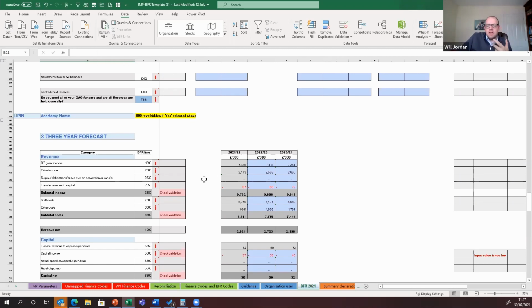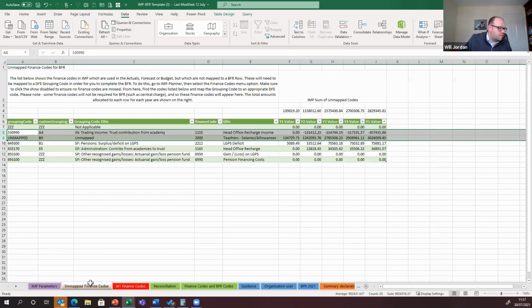But there are a couple of things I need to check to make sure that I've got my complete data set within this BFR. So we've put a couple of tabs at the bottom that you need to work through. The first of which is my unmapped finance code. So which of my finance codes or nominal codes within IMP are not mapped to the BFR. And there's 2 reasons why it might not be mapped to the BFR. One is it's a code that is not reportable within the BFR. So therefore we've got kind of top slice or central charges. They're not reportable in the BFR, so therefore they're in here and they should be in here, so they're fine.